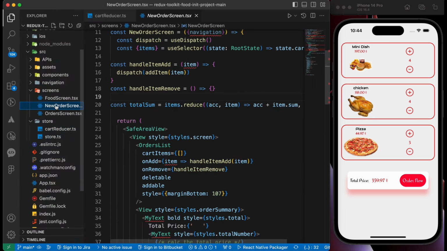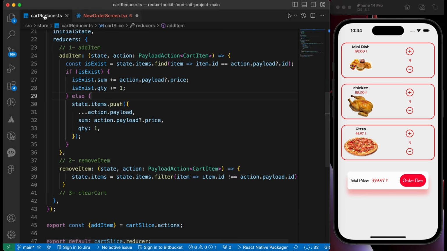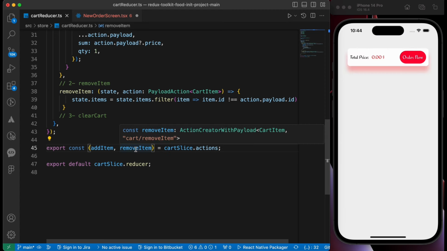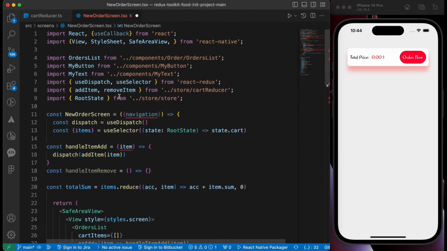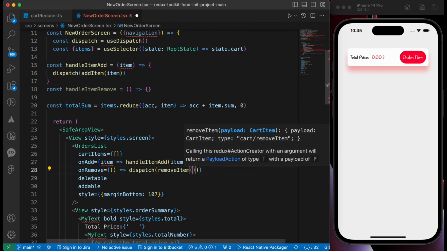Here, new order screen. In this property called onRemove, we'll just dispatch that action. Let's dispatch the removeItem action. Just don't forget to import it, but we cannot import it here because we didn't export it there. So let's go to our cart reducer and just copy its name and add it here. Now we can export it. Okay, so now let's go here and import it. Now we can import it from store/cartReducer, and just give it the item.